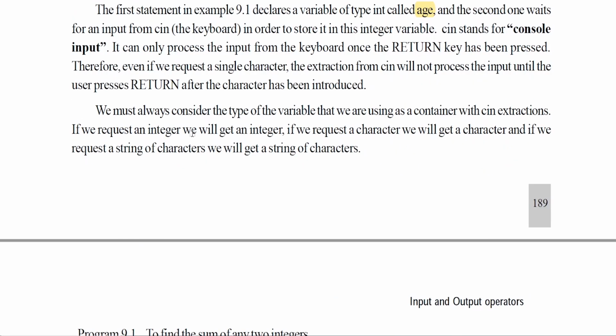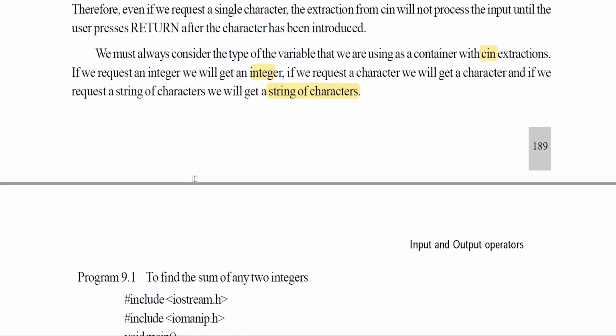We must always consider the type of the variable that we are using as a container with cin extraction. If you request an integer, we will get an integer. If you request a character, we will get a character. And if you request a string of characters, we will get a string of characters. So cin depends on what type of variable you are sending the value for. If it's an integer, you have to send an integer value. If it's a character, it's a character value.